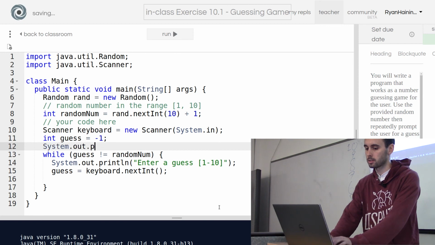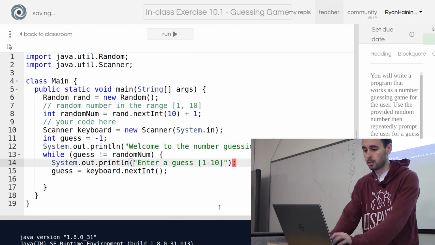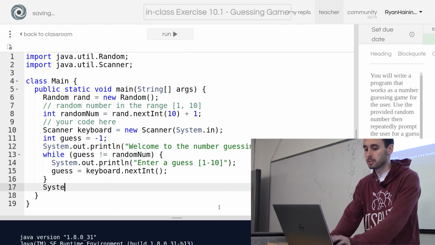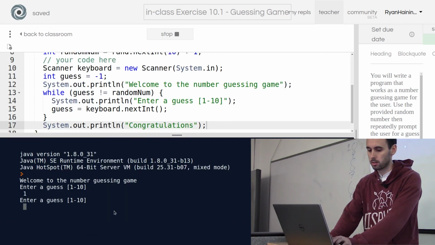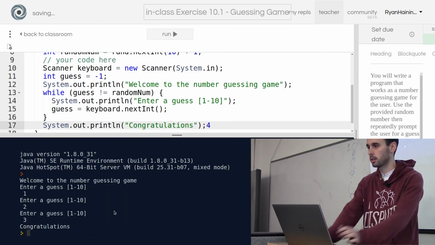So before it, I write system.out.println. I saw the welcome to the number guessing game. And then afterwards, if I'm outside the loop, that means they guessed the right number. So I say system.out.println. Congratulations. 1, 2, 3. Congratulations, I got it.